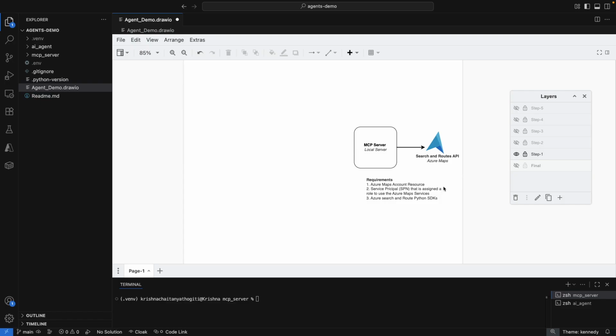Okay, so for this step, we need an Azure Maps account resource. I'm going to also create a service principal that would be given access to the Azure Maps resource. And then I'm going to use the Azure Search and Route Python SDKs. Okay, so let's go to the portal.